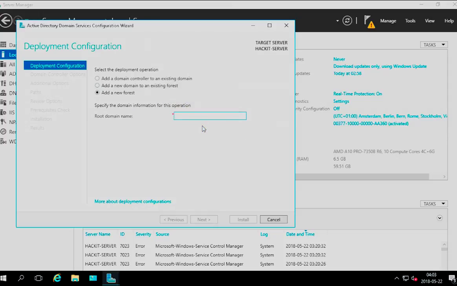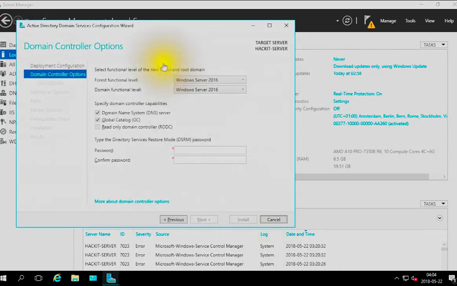Put it in, and we have to name ourselves. So I'll name my domain in uppercase, TEST CENTER.com. So I tell other domains this is the center, this is the forest, this is the parent domain. Now click on next.